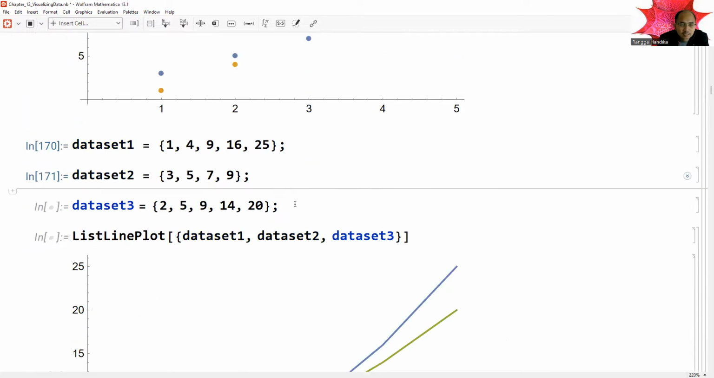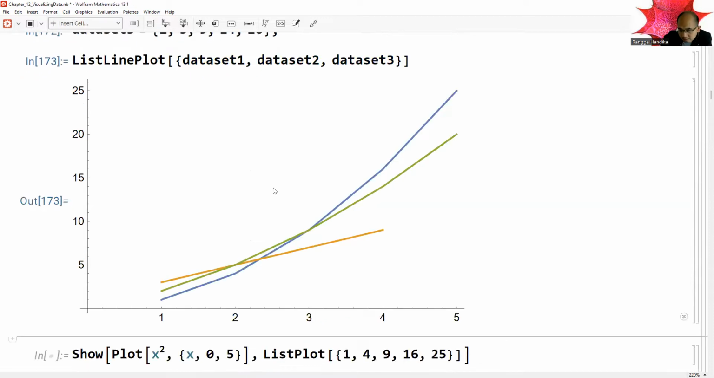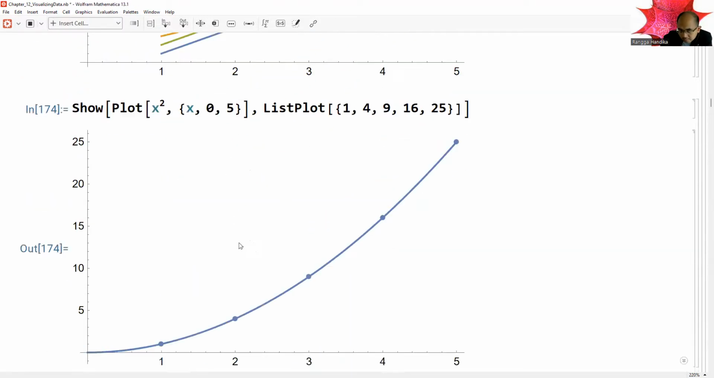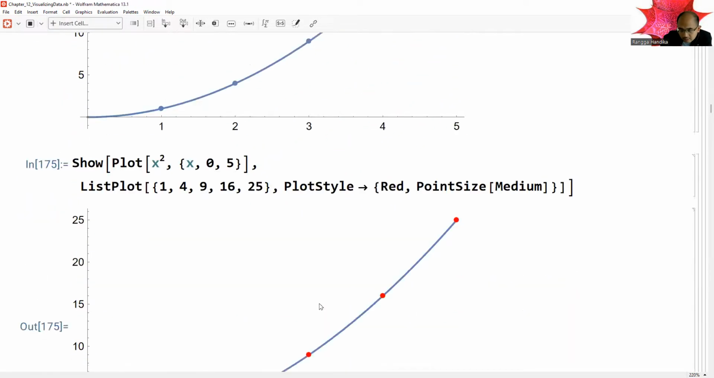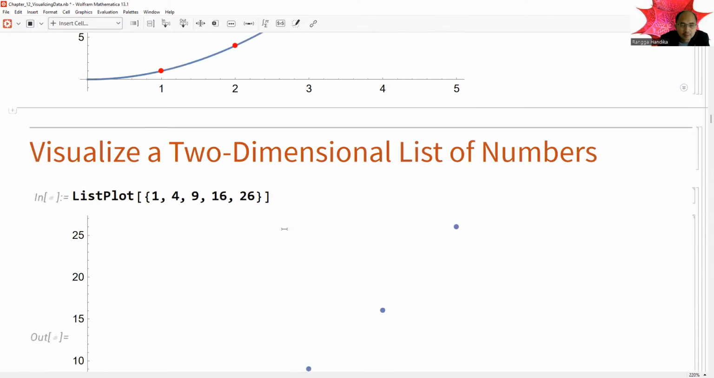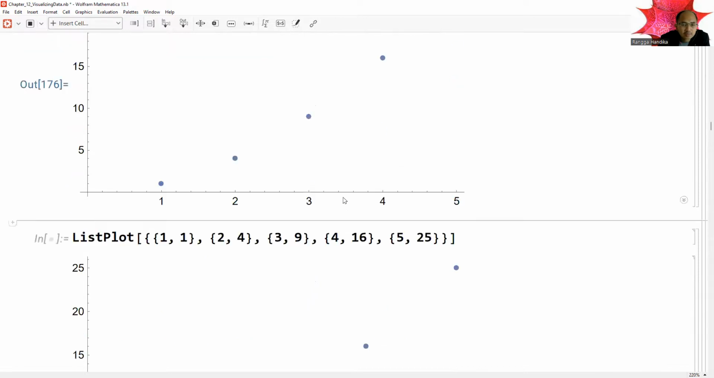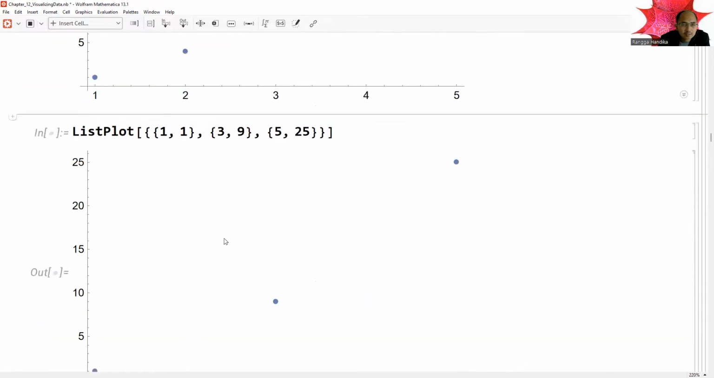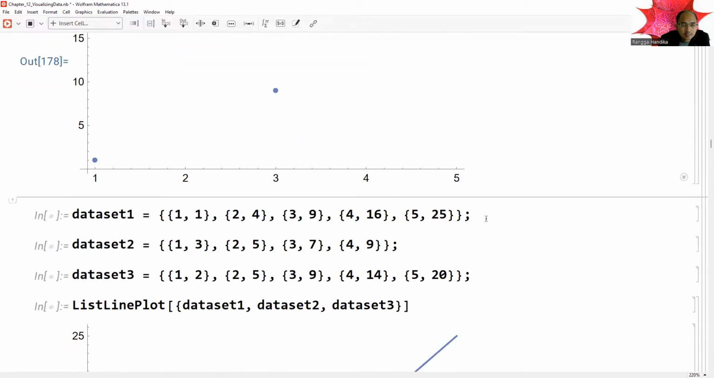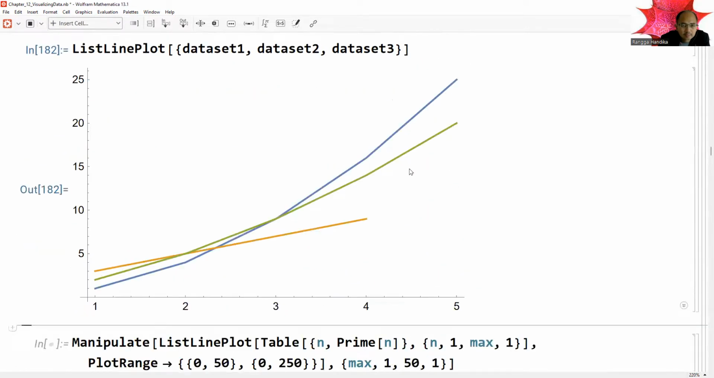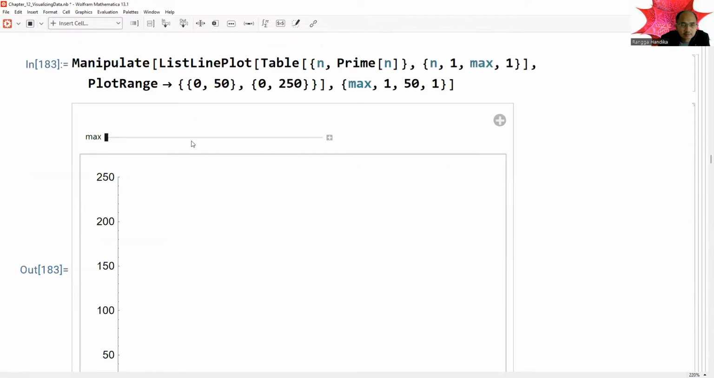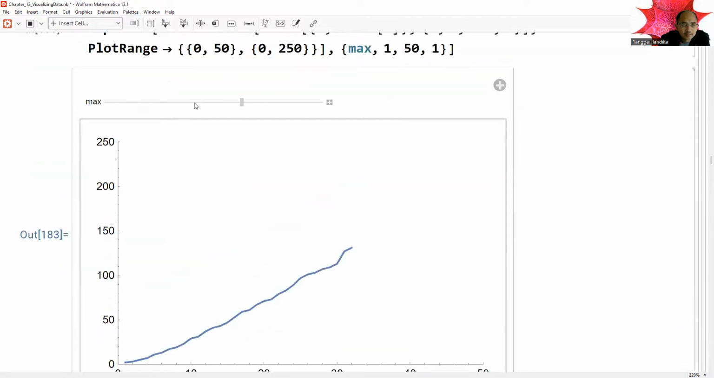You can make 3 data sets here, and then list line plot of the 3 data sets is simple. You can also show list plot like this. You can make variation with the plot size here. And then fit a 2-dimensional list of numbers here, list plot of 2 here. You can make 3 data sets and then list line plot here. You can make variation with this. It's very nice.